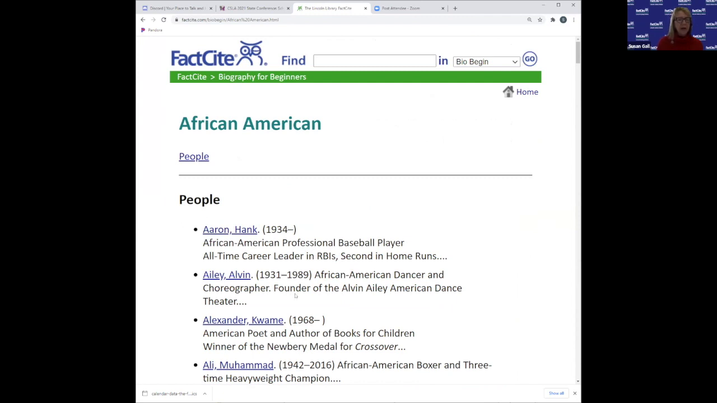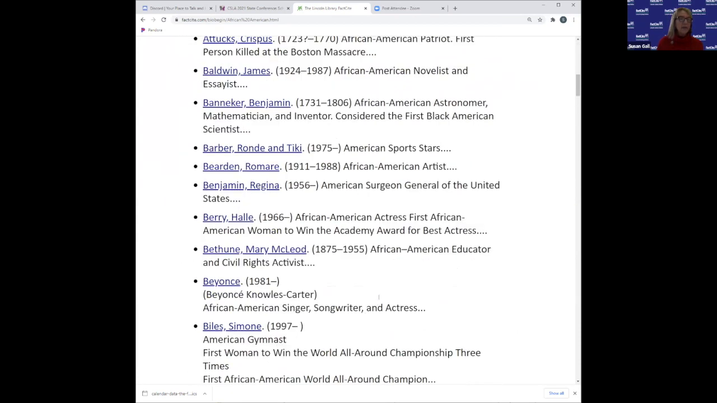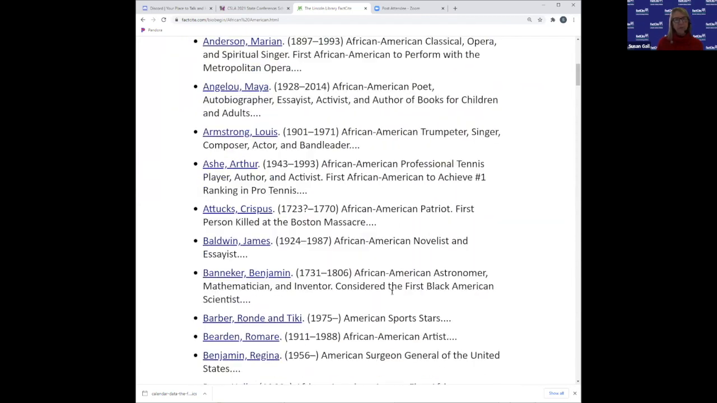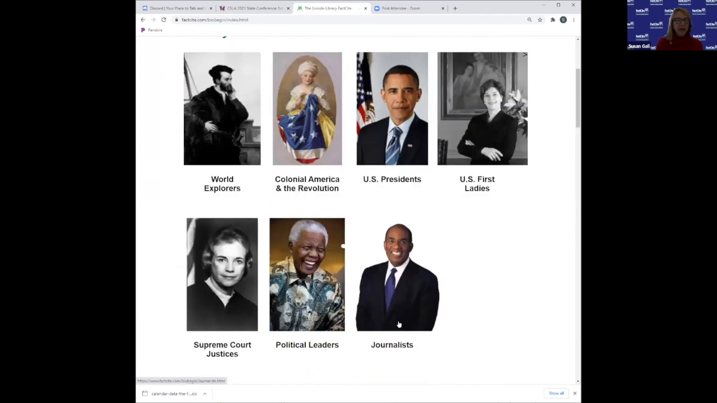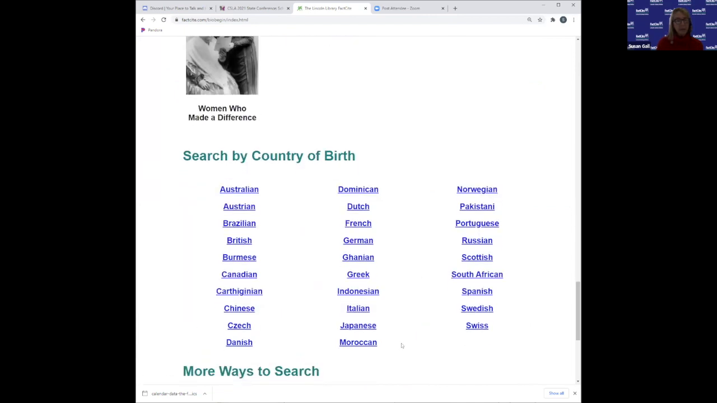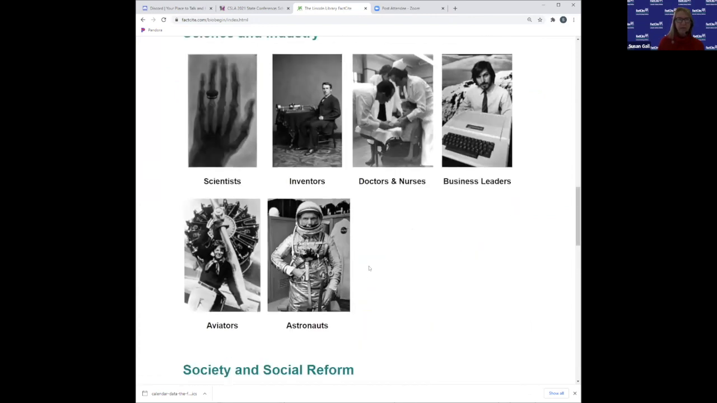So Hank Aaron, Alvin Ailey, Kwame Alexander, Beyonce is here, Frederick Douglass, all the people that your students like to read about, and maybe some that they didn't even know they were interested in. We also have an index here that covers country of birth, and we have an index if we were in Texas. This is the Texas biography standards in their social studies framework, and we also have an index by Lexile or reading level.